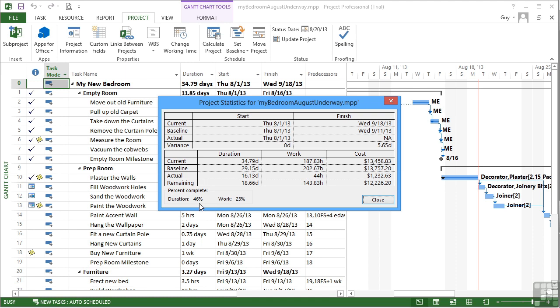Percentage complete. Duration-wise, we're nearly halfway. So time-wise, we're nearly halfway. But actual factoring the work in, we're not even a quarter of the way through. So that's just the statistics. Quick snapshot of where you are at any point in time.